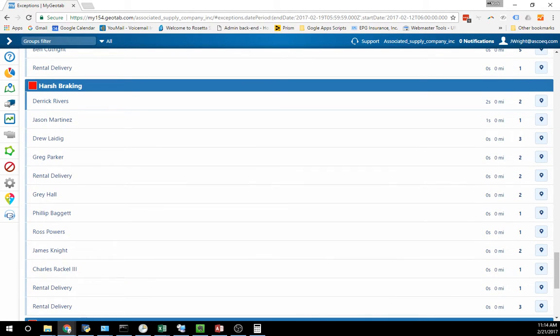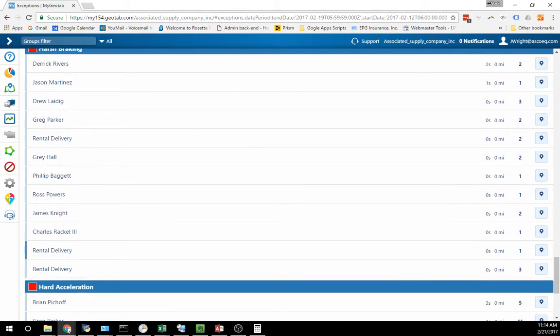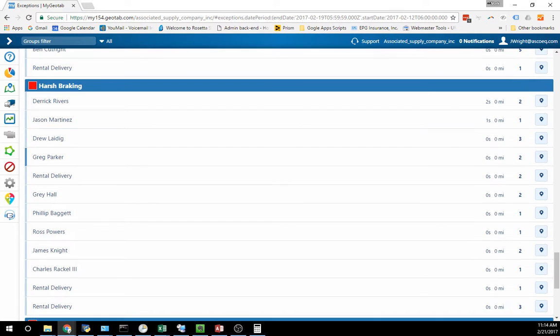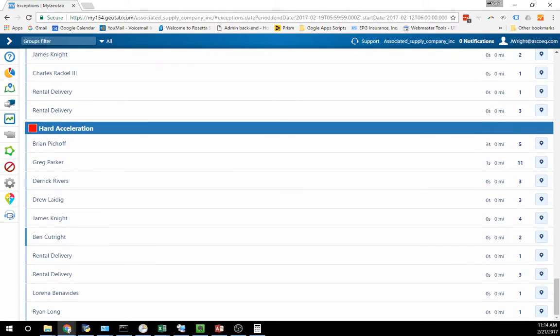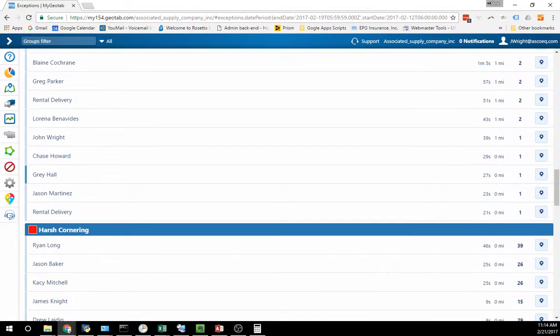Harsh braking, not very many of them. Probably some, oh crud, I saw a stop sign at the last second. Harsh acceleration, that's just people that are in a hurry and putting wear on an engine for no reason. Okay. And that's all I think that y'all will find interesting in here at the moment.